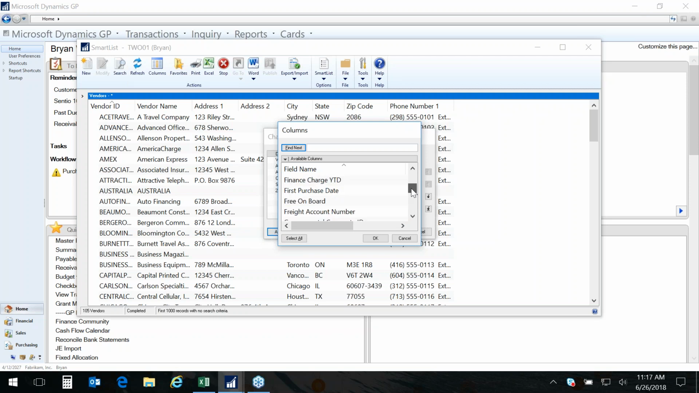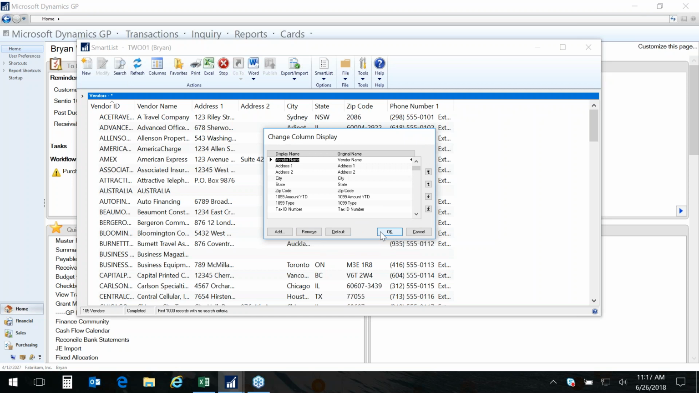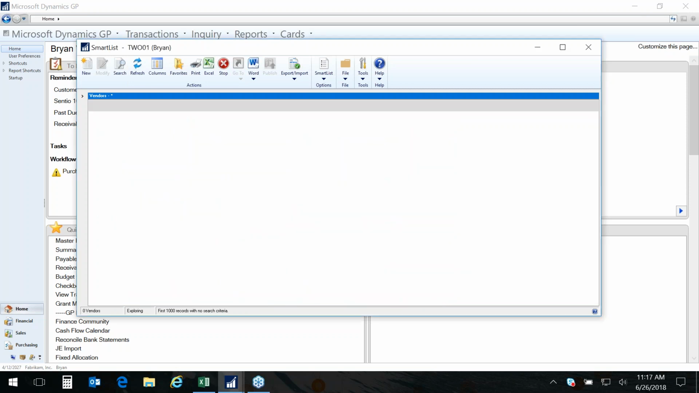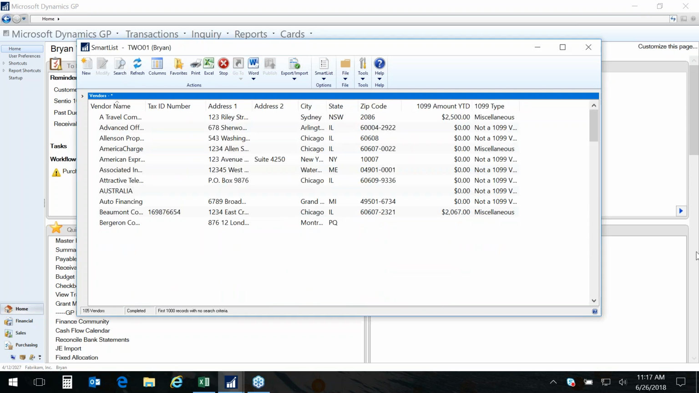Then I want to see maybe if I have their tax number. If I go down alphabetically here, there's the tax ID number. I can pull those onto my report or my query here. And tax number is what I'm after. So I'm going to move that right up here by vendor name and see, do I have what I need?